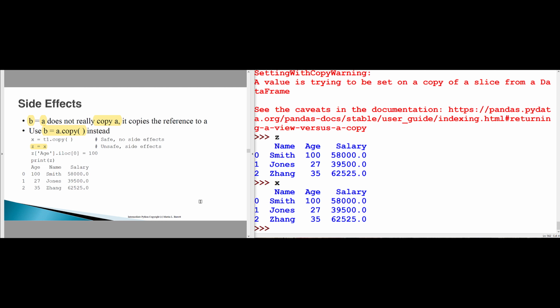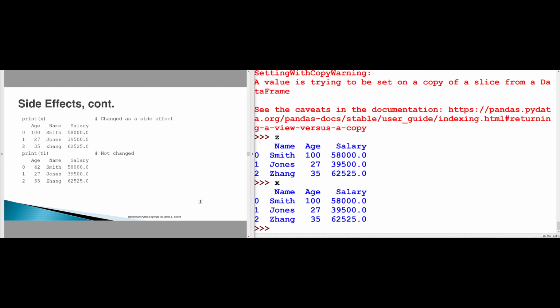Okay, so that's just a bit of a long-winded reminder and warning to not just say variable gets variable and assume that your new variable is a copy of the original one, because it's not. It's simply an alternate reference.